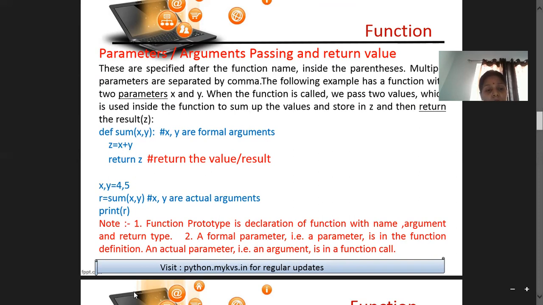There are two prototypes of the function. In this function we are returning the value of z, and in the code which is written over here, we are just printing the value of r, which is the same as the value of z, and this will display the result of z.